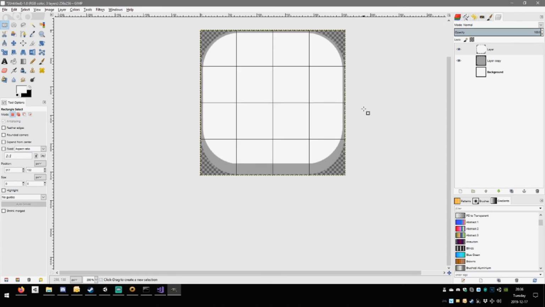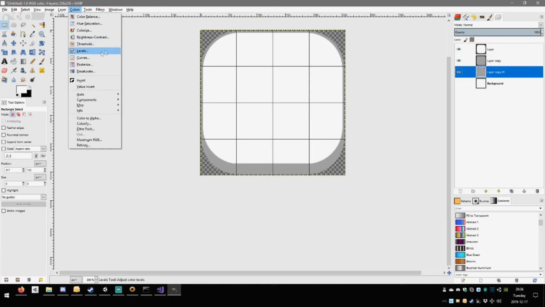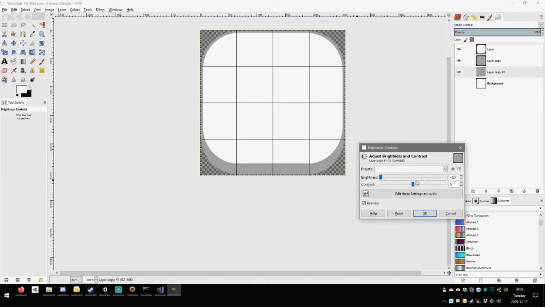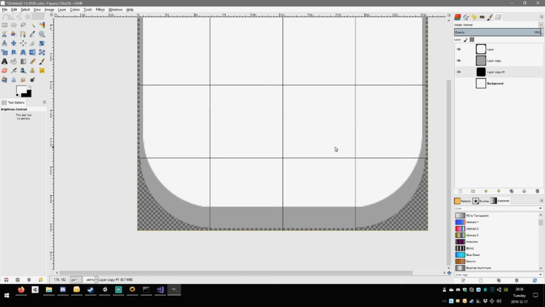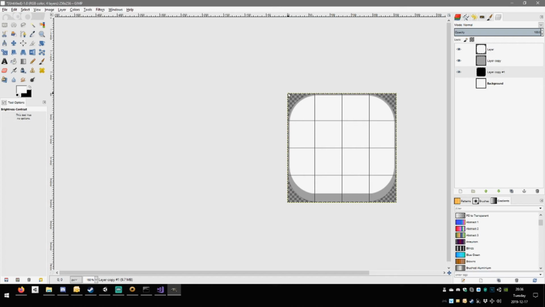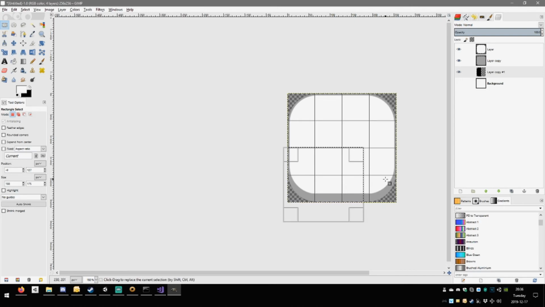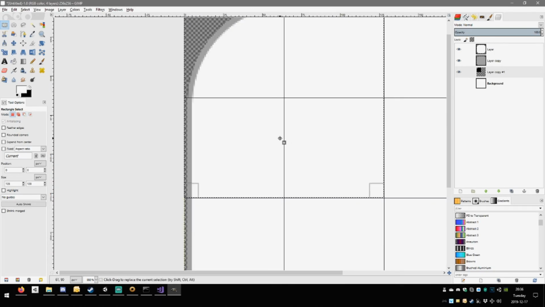Now we're going to give it a black border. So duplicate this layer over here, colors, brightness all the way down, contrast all the way up, repeat a couple times. Okay, and there it is. And now what would be the most elegant way? Probably we can delete this corner and this corner. And now you can Control X to cut, Control V to paste.